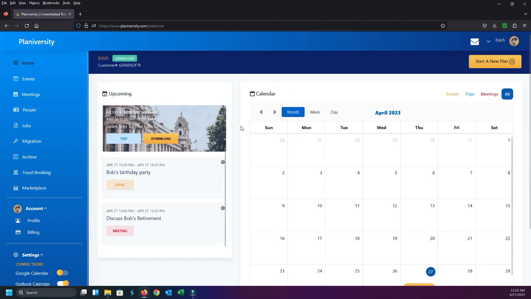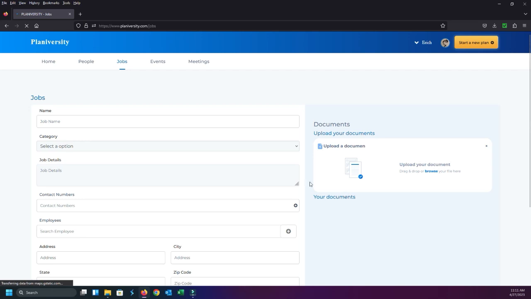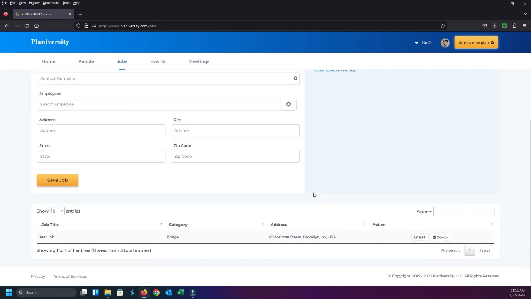Now the job function, we can go over that quick since we're already in here. That is another function that you get for being a Business Suite user. It's a pretty straightforward one. Is this something that you link a lot of people to? It will not reflect in the calendar, but just like the others, you can go ahead and create jobs.